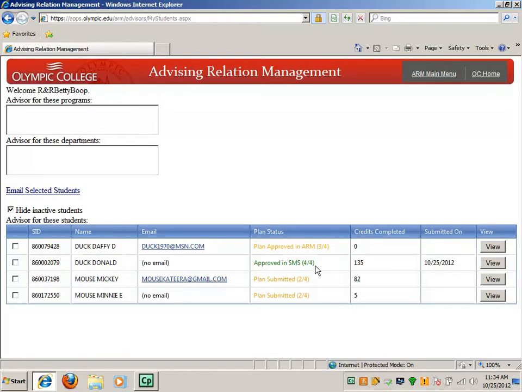Phase 1, it has been created; 2, it has been reviewed; 3, it has been approved; and 4, it has been submitted. Here's a plan in phase 3. It just requires submission. And here's a plan in phase 2 for Mickey Mouse, which is just simply created and reviewed, but not approved and submitted.